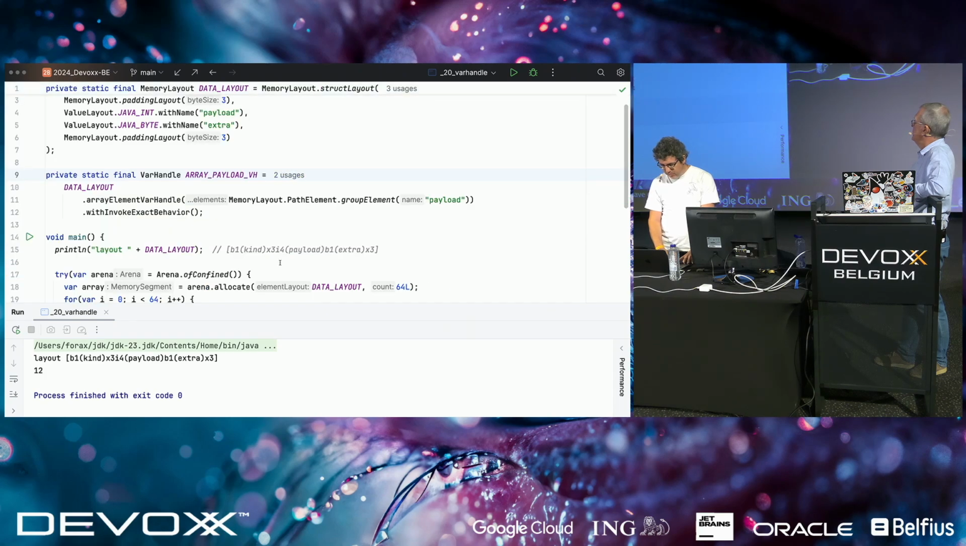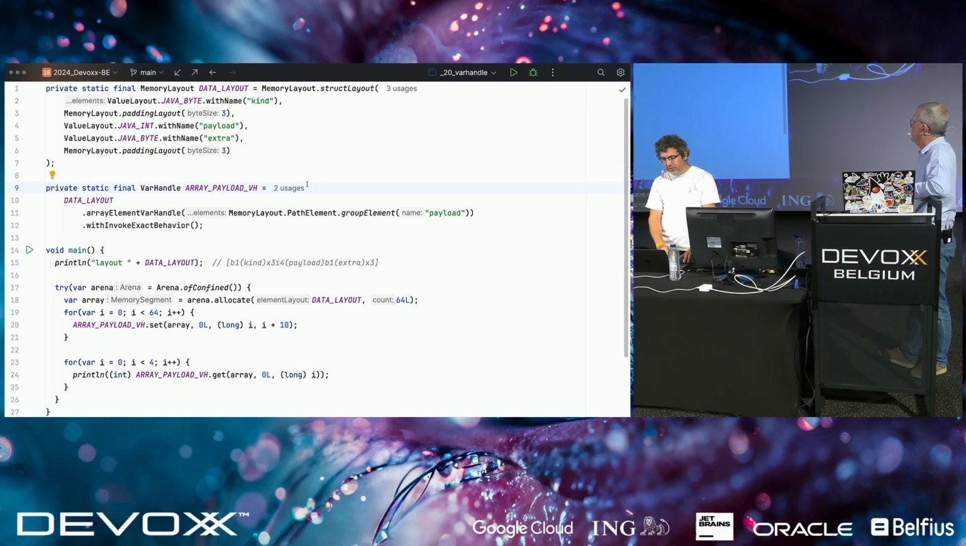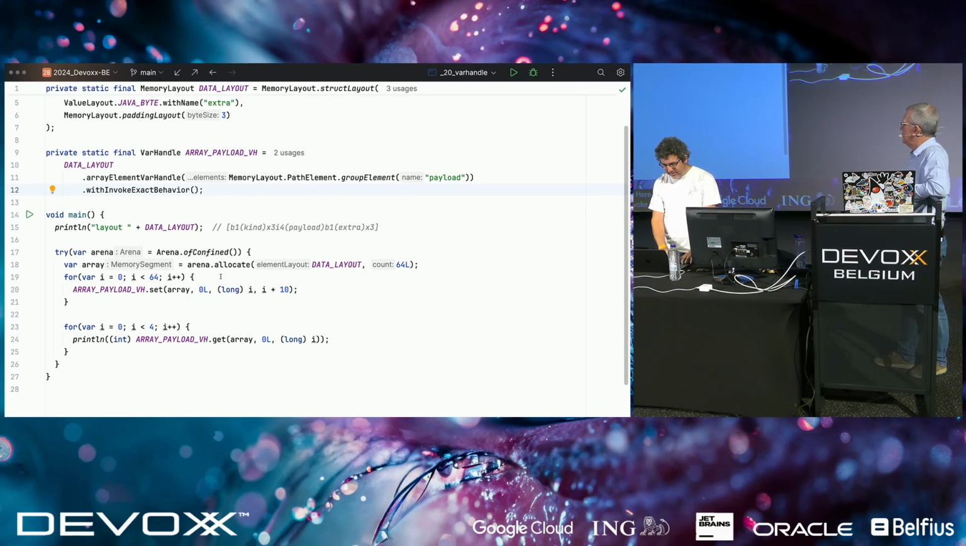And this is how you can access an array of structs. You can access a struct, but you can also access an array of structs. When you create it from your layout, you have the array element VarHandle, which means that you want to access an array of structs. Here I want to access the payload. I will say with invoke exact behavior, and in that case I will pass a memory segment, again a 0 if the array is inside a struct, I will have to pass the offset, and then I can pass the index and then the corresponding value.